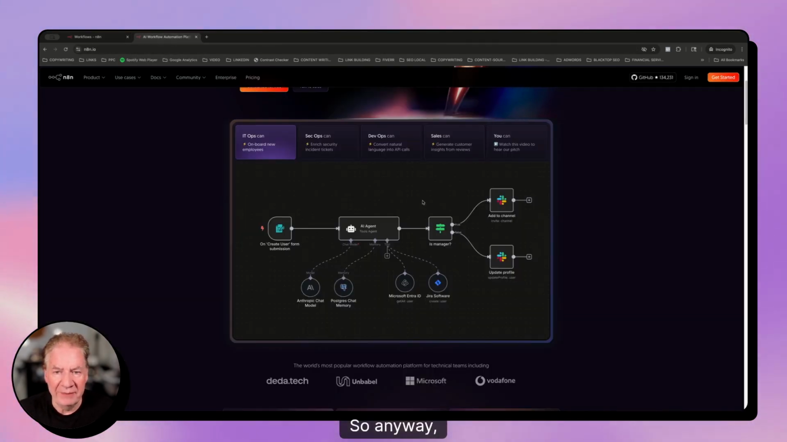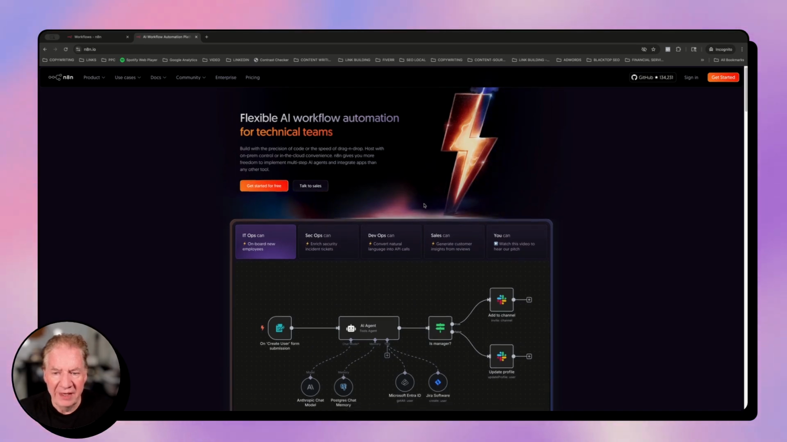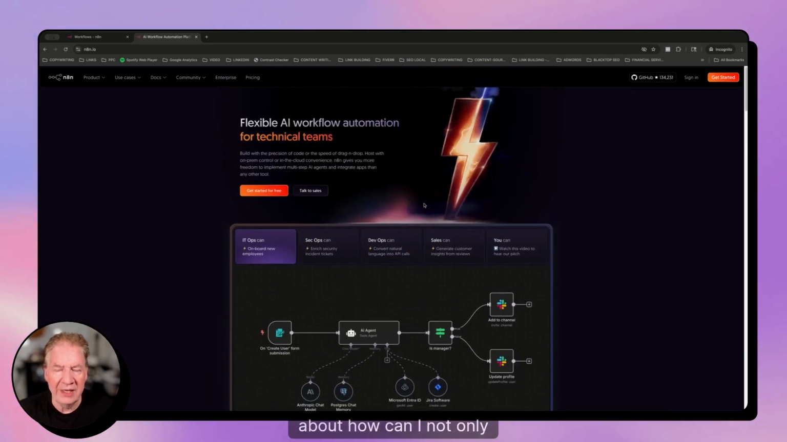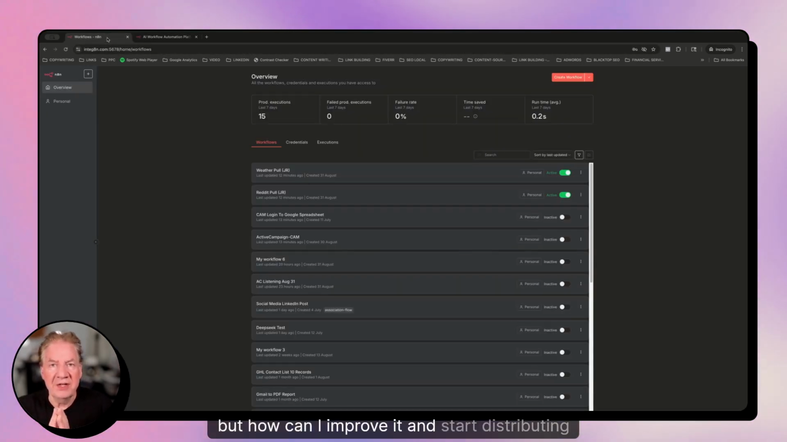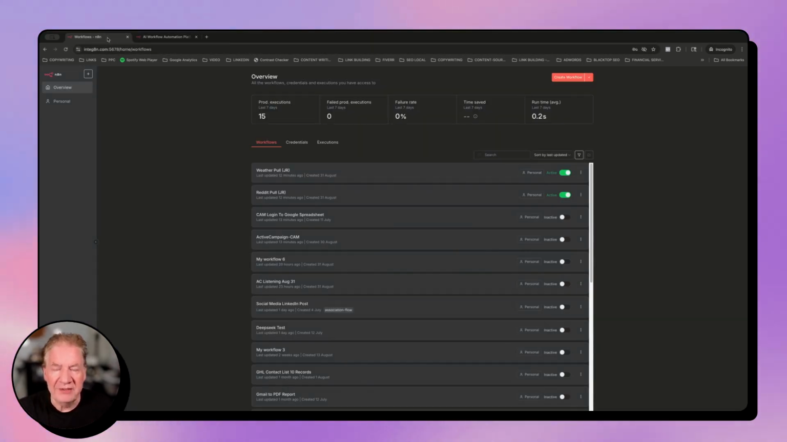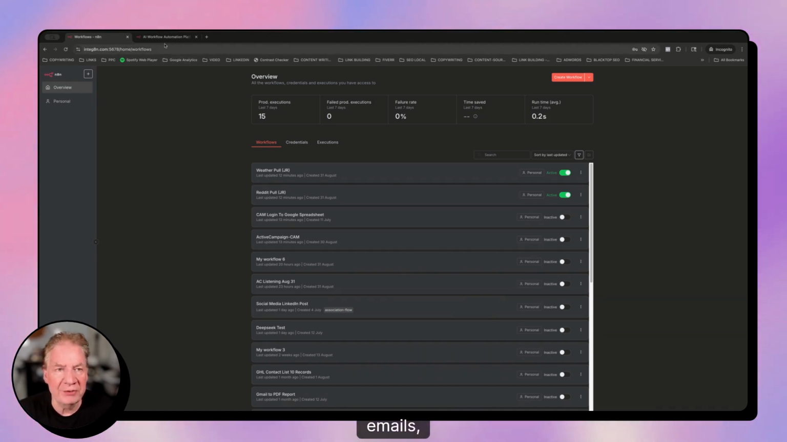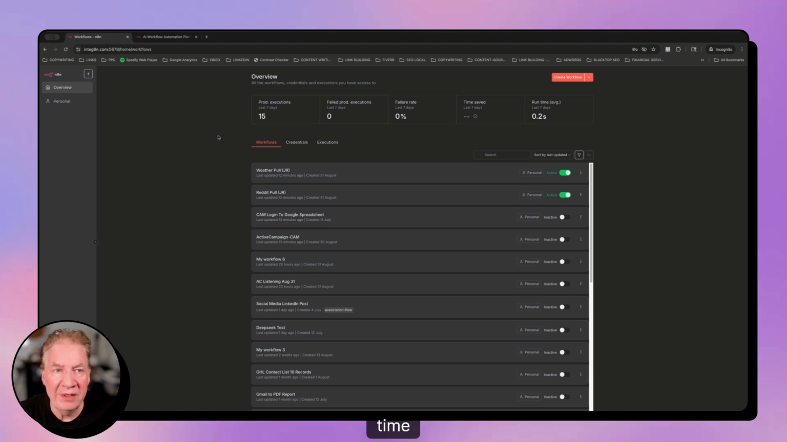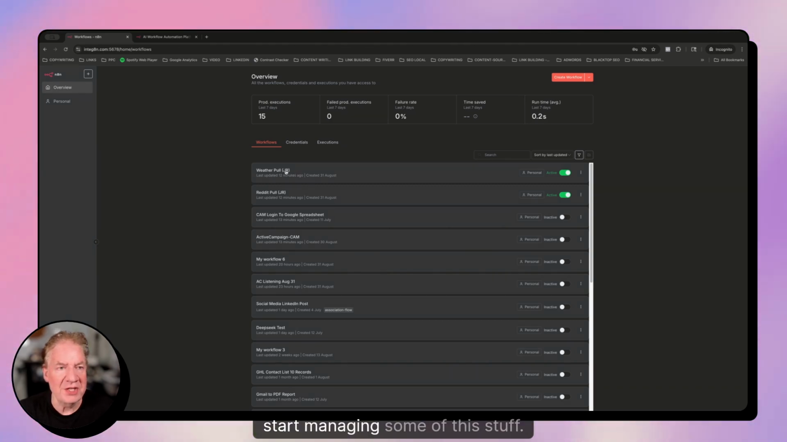So anyway, fantastic system here. You need to get behind this and start thinking about how can I not only automate what I'm doing, but how can I improve it and start distributing information, text, content, emails, workflows into my business organization to save time, to improve those processes, and also retrain some of the existing staff to start managing some of this stuff.